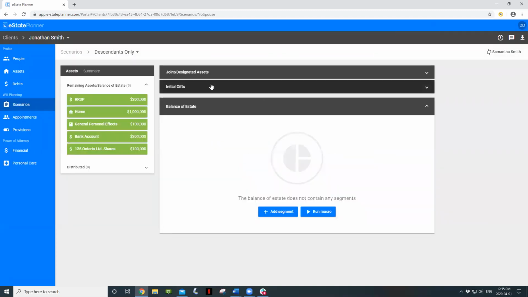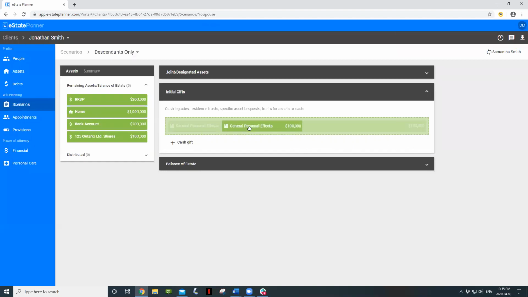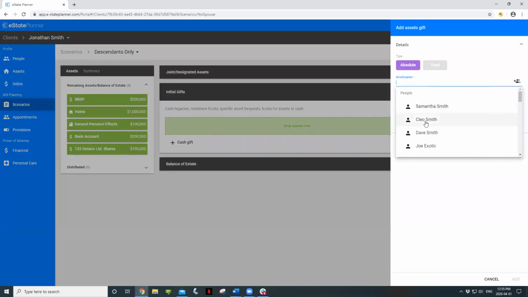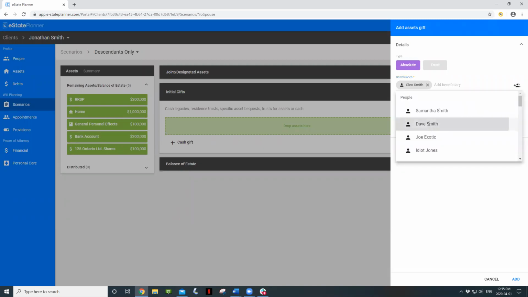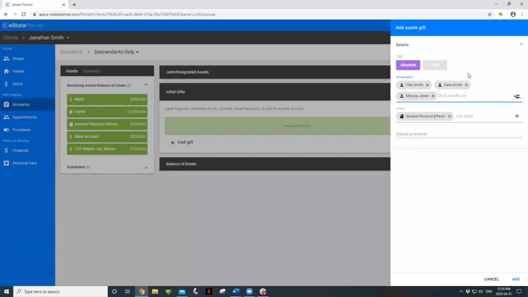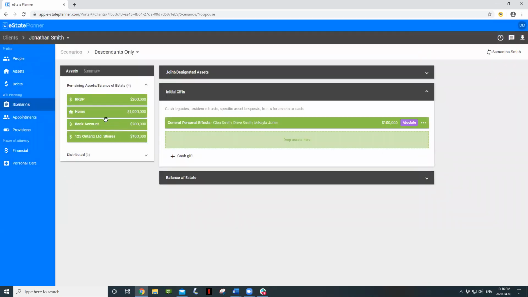descendants only, initial gifts. We're going to drag and drop it. And then we're going to do Cleo. We're going to do, so you just got to click off Dave. And we've got to add Michaela. Because if we use just a class gift, we are, yes, we're recording all of this, by the way. We can't use a class gift because we're including somebody who's not part of the class. Michaela is not a child of Jonathan, so we can't use a class gift there. Okay, that's why we've done it this way. And we go add.